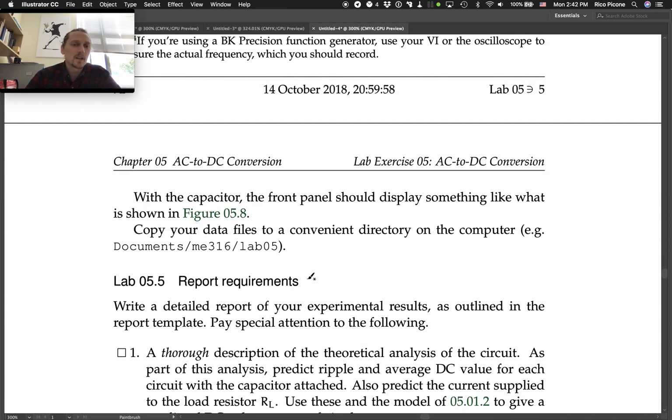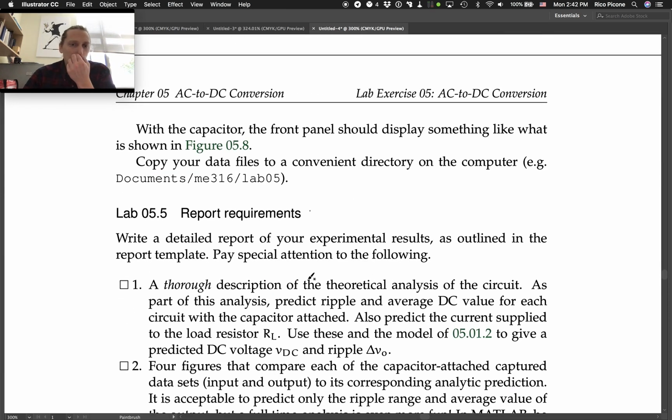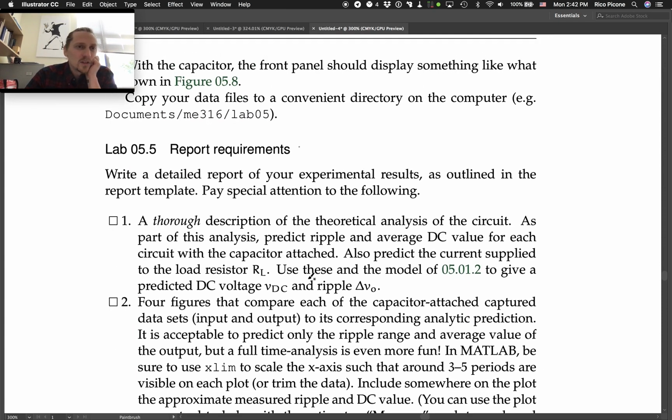Once you're done acquiring the data, copy your data to a convenient directory on the computer, and you can open up MATLAB and unpack that in the usual way, same way we've done before.